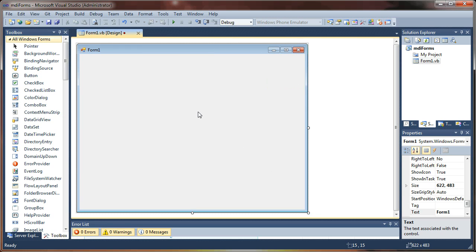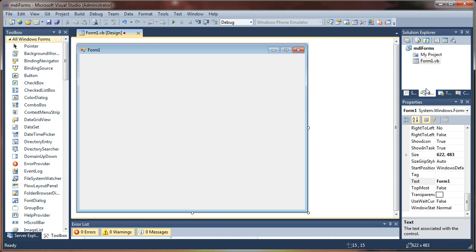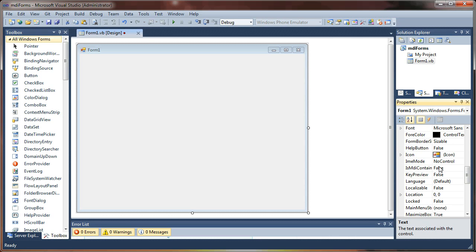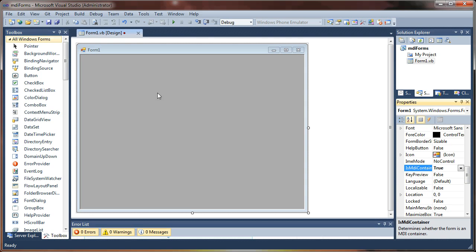So the first thing that we need to do with our parent form to actually allow it to have child forms within it, the child MDI forms, is to enable the property. So I got to stretch this out a little bit. We need to find the IsMdiContainer property. Hopefully you can see that okay. And we want to set that to true. As soon as we do that, we notice that this kind of gains some depth to it. And now it's actually a container for child forms.